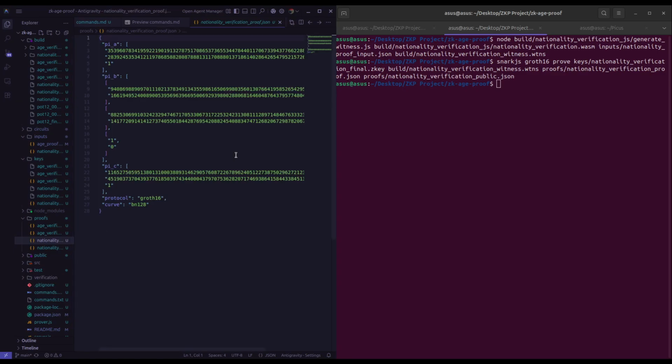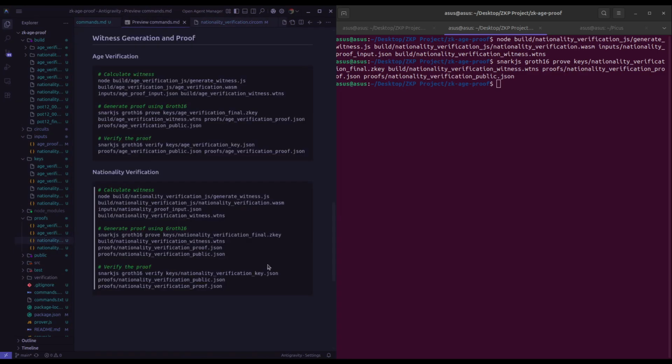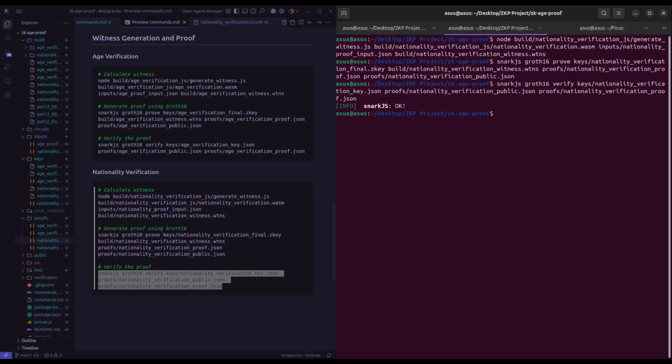Again, this is the extra information that needs to be shared with the verifier to verify the proof. Now I will verify this, and as you can see, it will say okay. And okay, so this was done.